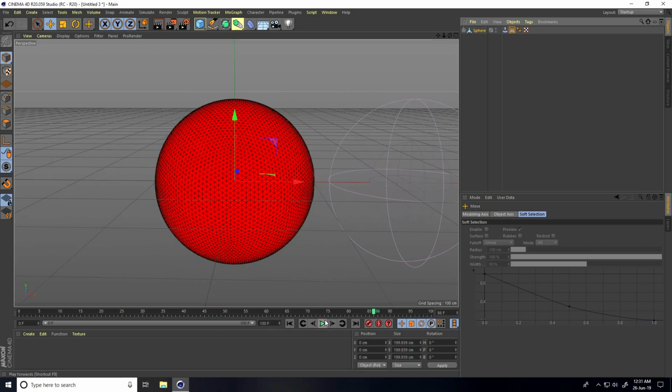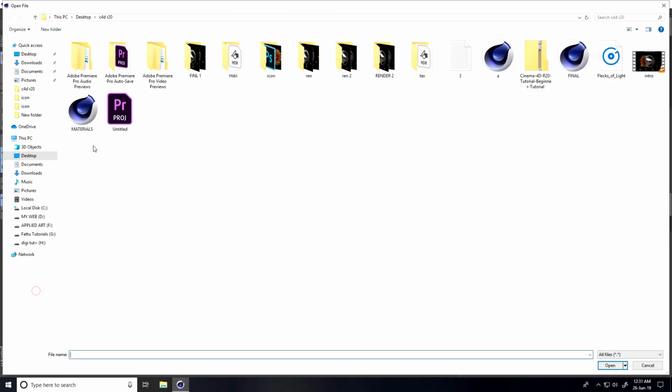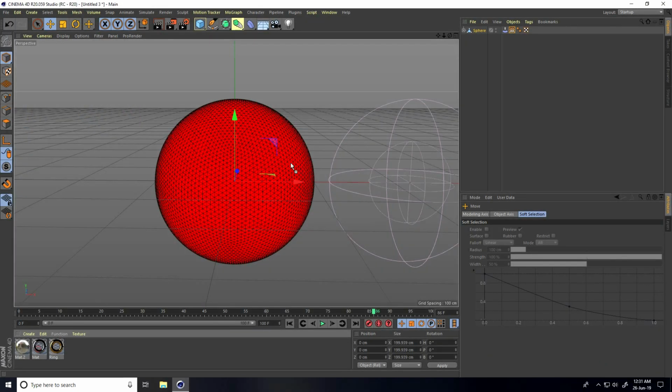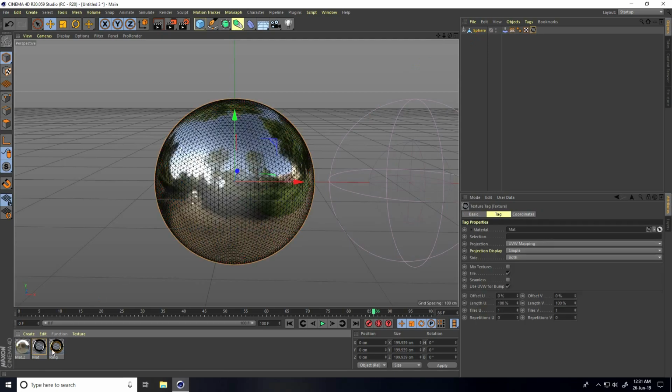So stop, guys. To apply material, I go on Create and Load Material. See guys, this is my material. You can download it from my website and open. Guys, apply silver and gold material, right? Okay guys, I create two materials, but guys, this is not correct.